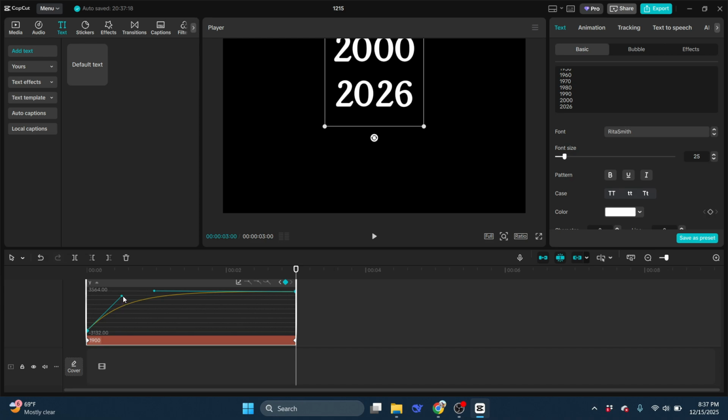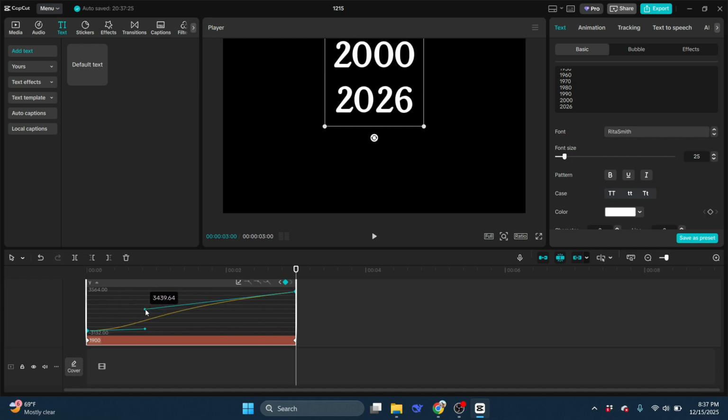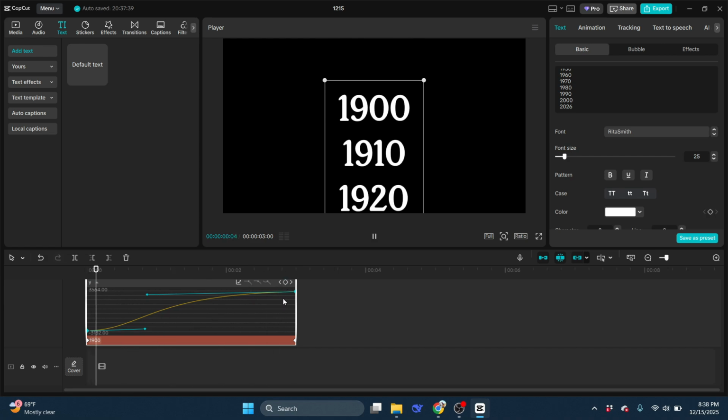Then, click on the white handle until the blue line appears, then drag it so it's horizontal and perfectly aligned with the keyframe. Repeat the same process for the last keyframe by dragging its blue handle to the left and aligning it so both blue lines sit directly above each other. This step removes the harsh motion and gives you a smooth, consistent scrolling effect.